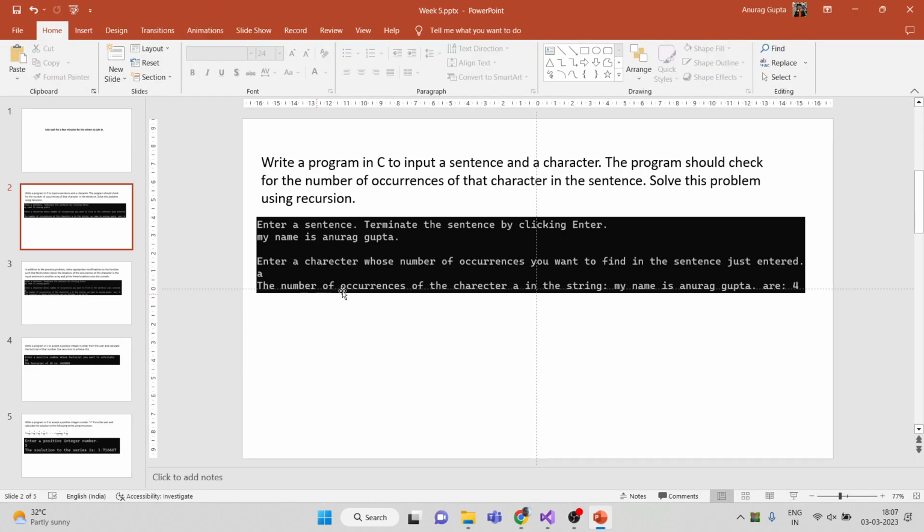So I have this particular question for you guys. Write a program in C to input a sentence and a character. The program should check for the number of occurrences of the character in the sentence. Solve this problem using recursion. We have done a similar problem last week, for those who attended my session. I want you guys to solve this problem using recursion, and then I'll go ahead and discuss the solution with you.